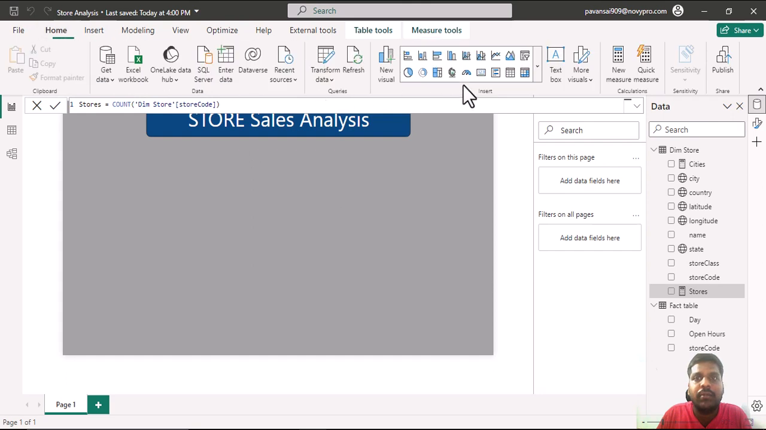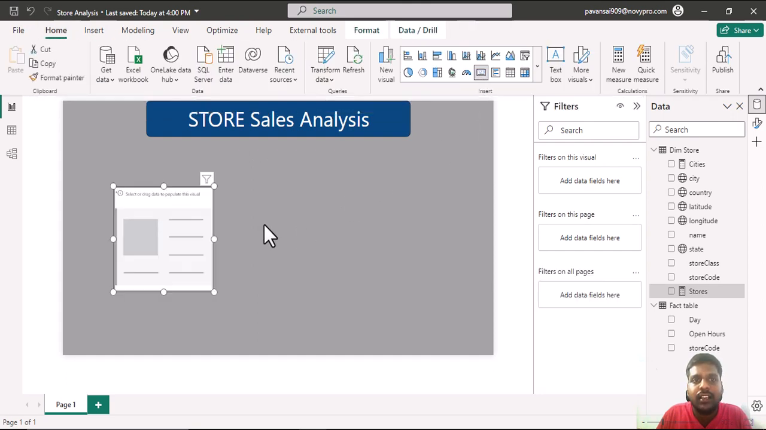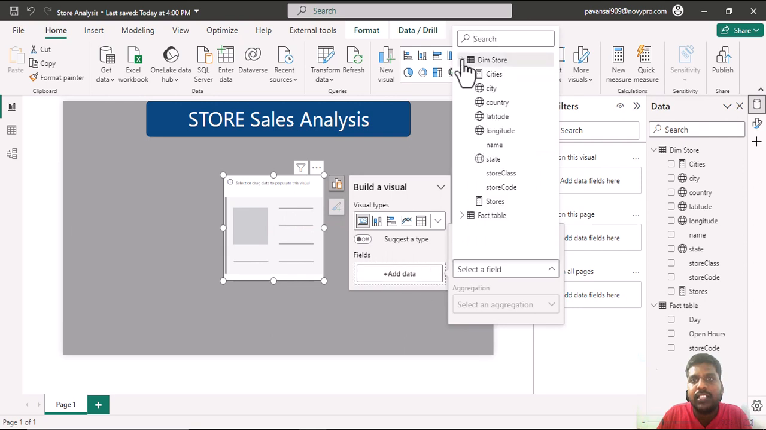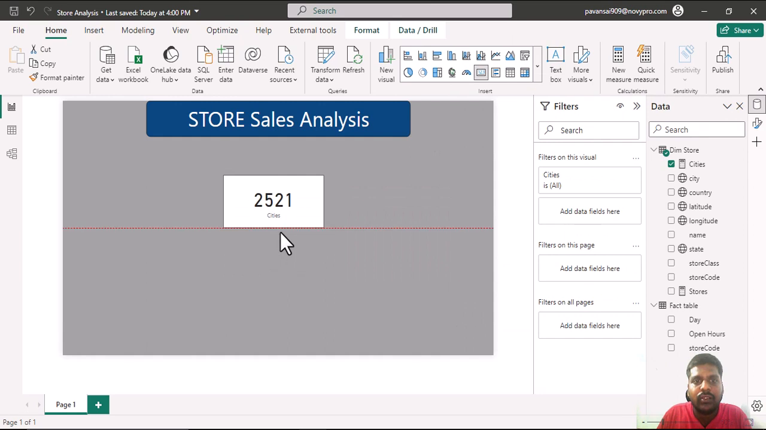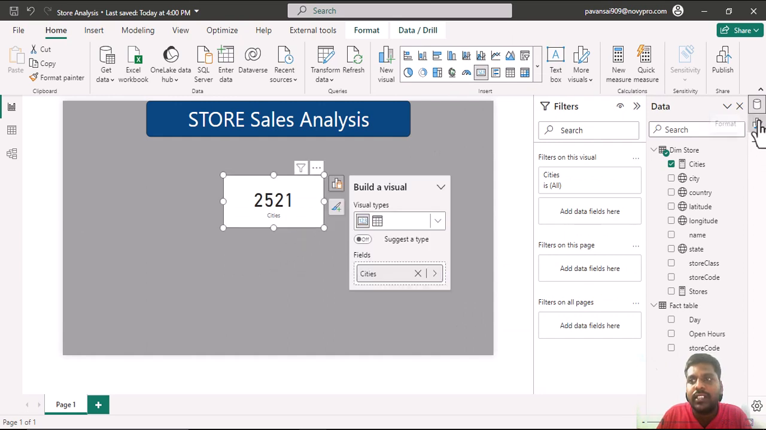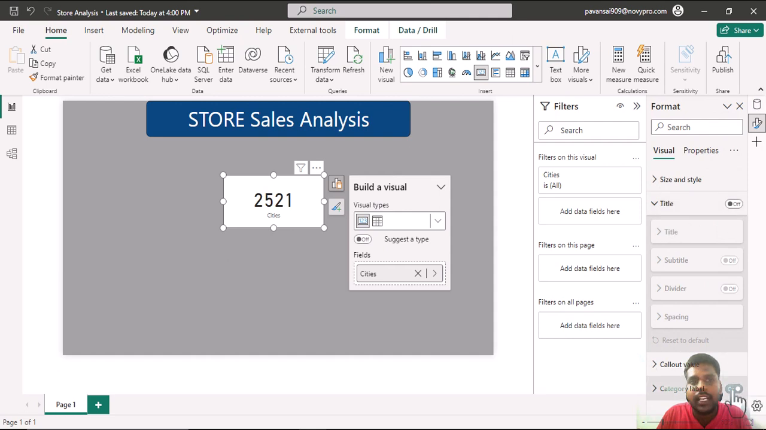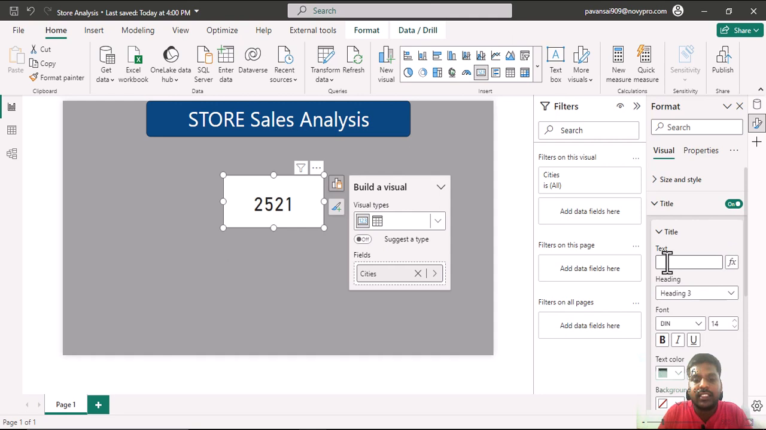I'll go to home tab. I'll click on this text card. From this text card I'll bring in the measure. I'll click on cities. Here you could see that there are around 2521 cities. I'll go to format. I could turn off this category label. I could turn on the title. Here in the text I'll write hash of cities.